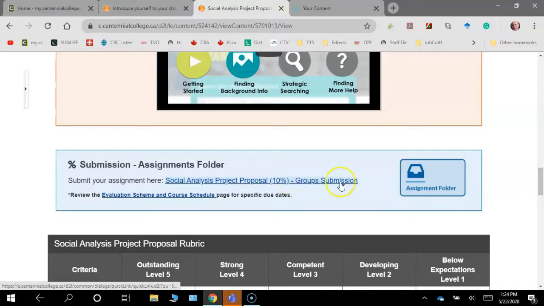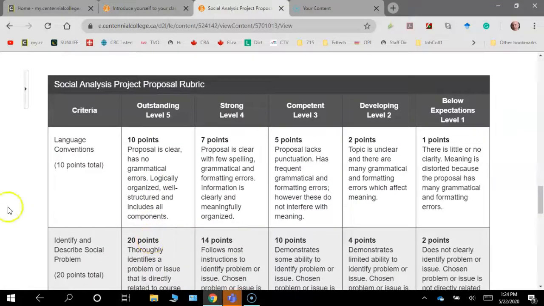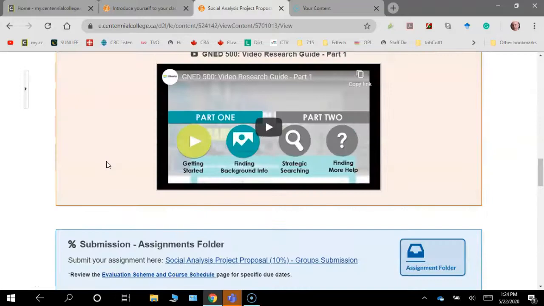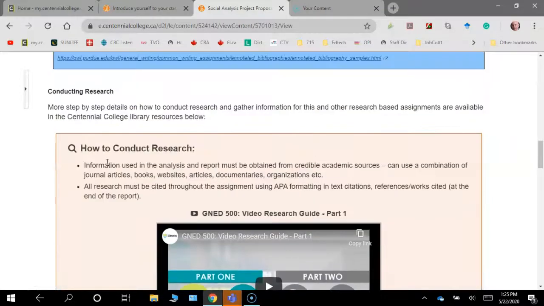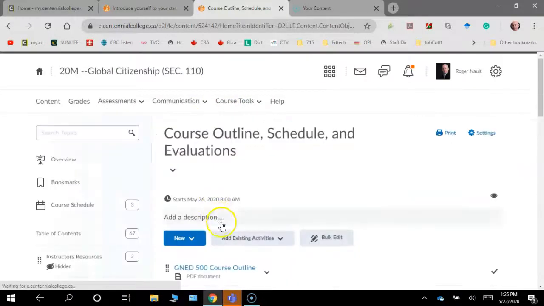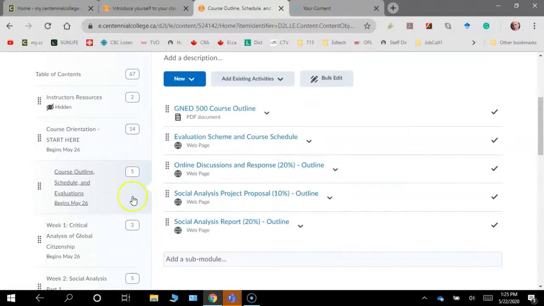This is where you would submit your proposal once it's done, and then you can see the rubric for it, so that you know quite clearly what is required and how you will be assessed. And so there are 3 different projects, and each one of those has the detailed instructions and rubrics right here, and you can access them as you need to. So that's the one-time course orientation, and the look at the evaluations and the course schedule.